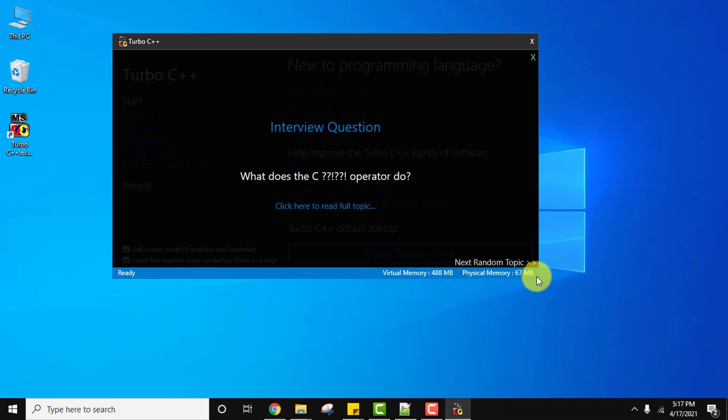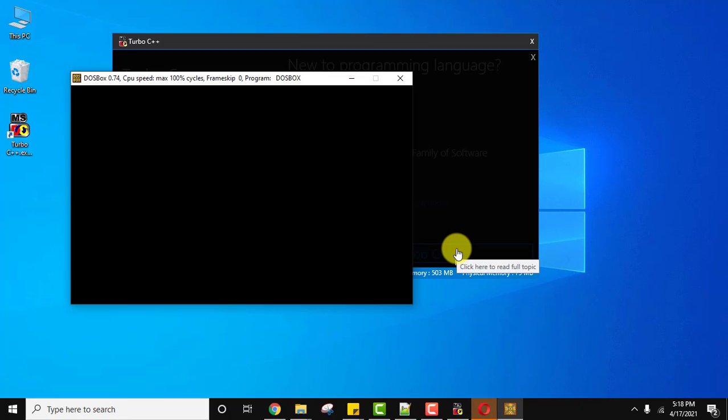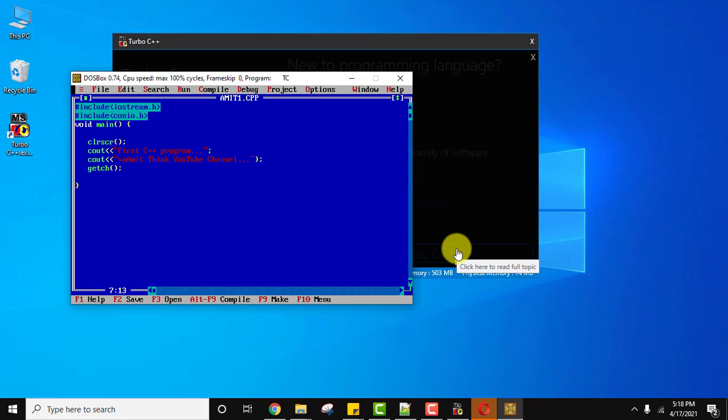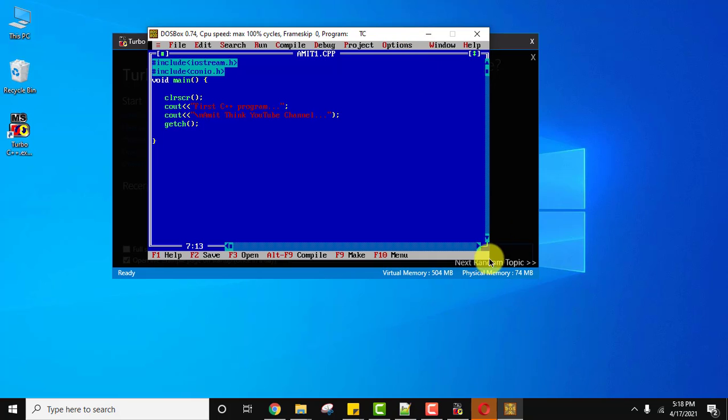On clicking quit, you can see the same screen is visible. What you can do, you can just disable full screen mode here. And now you can click on start TurboC++. We have disabled the full screen mode. Click on start TurboC++. Now you can see TurboC is visible in small screen.